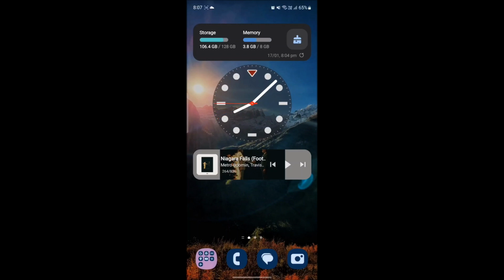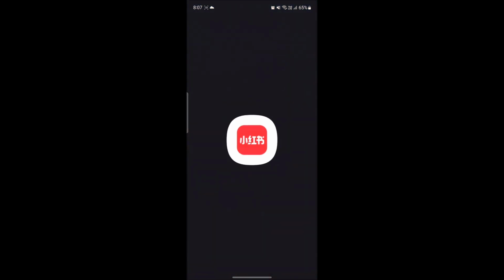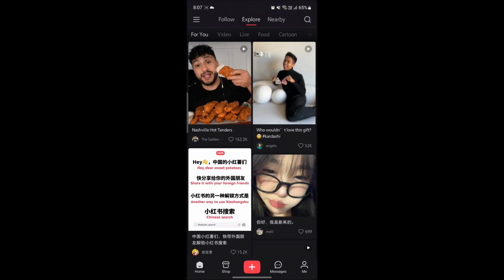In this video, I'm going to be teaching you how you can check out your block list on the Rednote app. So let's go ahead and start the video. First of all, open the Rednote app on your phone. Make sure that you have signed into your account.